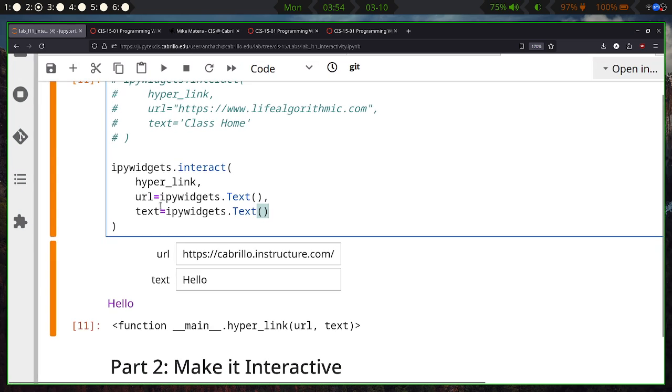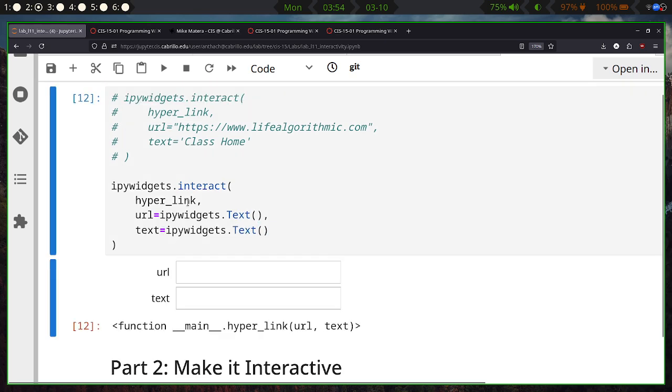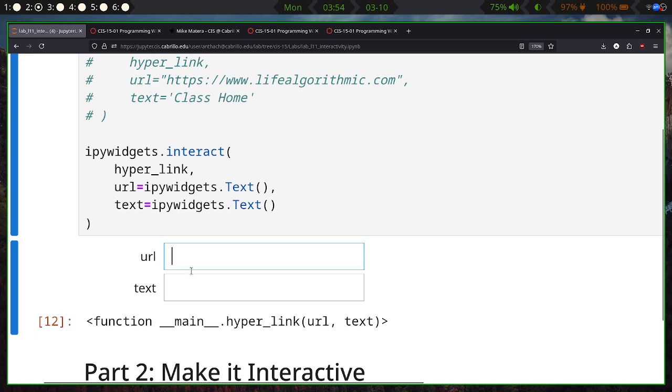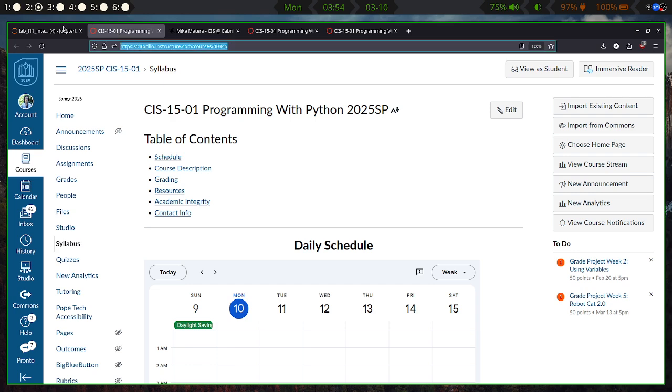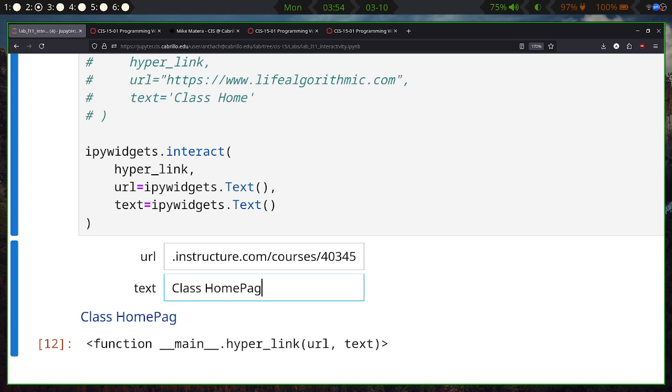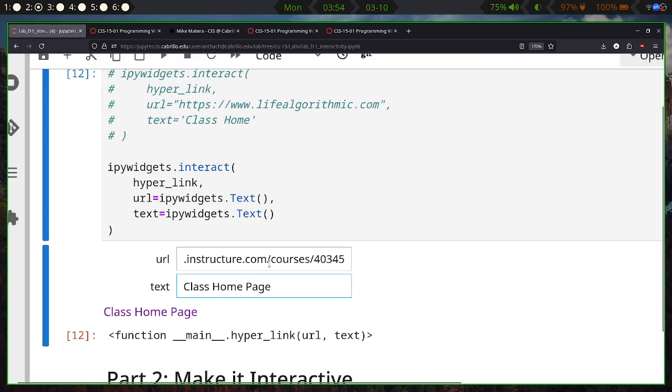There we go. And then same thing. The only difference is there are no default values. So once we populate it, it should generate it. Let's populate it. I'm just going to get the link here, the URL, and then say something like class homepage. See, it populated it because now the HTML string contains the data. Pretty sweet.